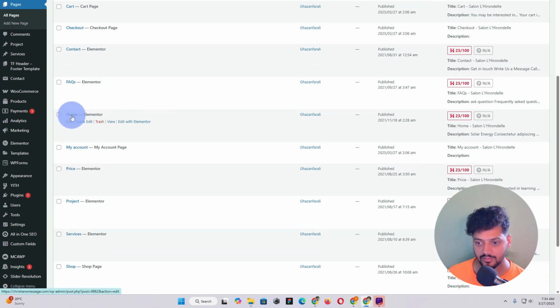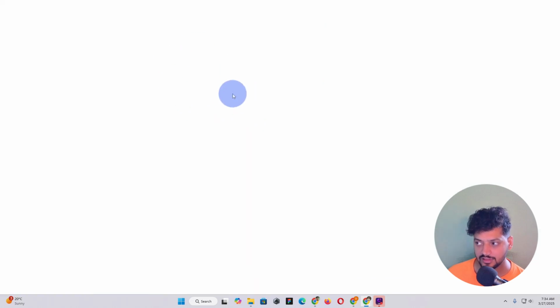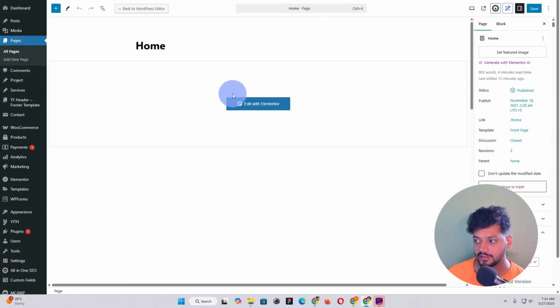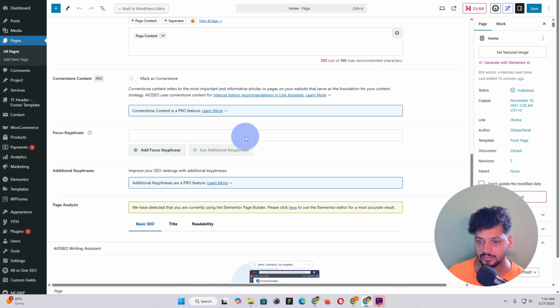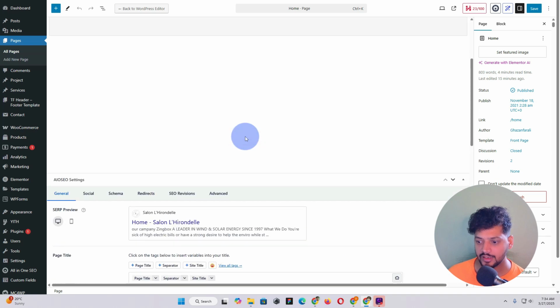So here you can see we have Home. Just hover over it and then click on this Edit option right here, and once you click on Edit, another page will start loading, and this is where you actually have to wait. Once you come to this page, you can see we have a bunch of other options.